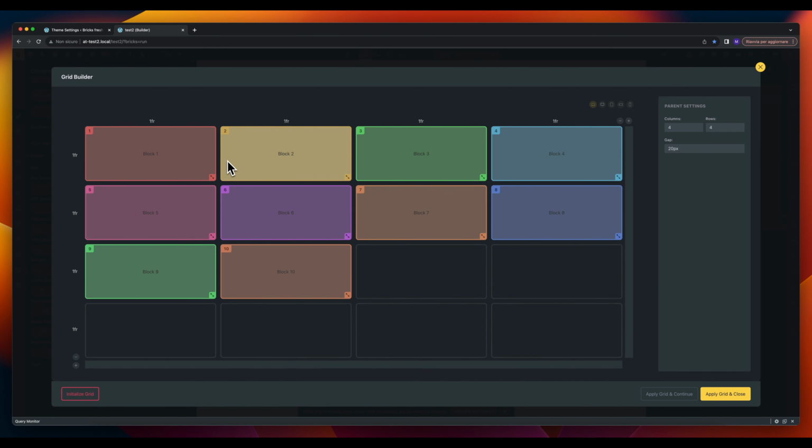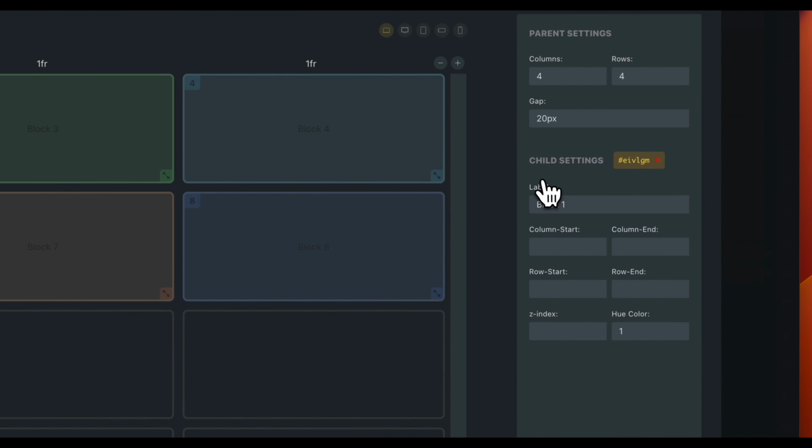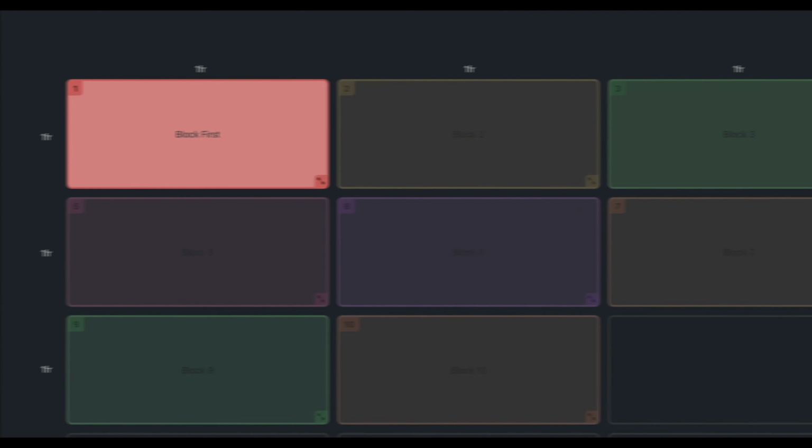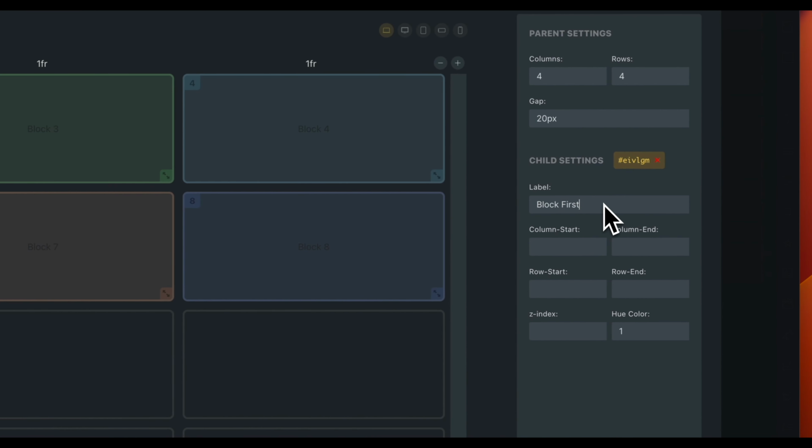So, of course, we can manipulate the items inside the grid. If we hover on any item, you see that we can click on them. That will select the item, and a new menu will show up on the right, the child settings. So here we have the ID of our child, the label that we can change to first, and you see that now the label inside the item has been updated, and it will also be updated inside the structure panel.